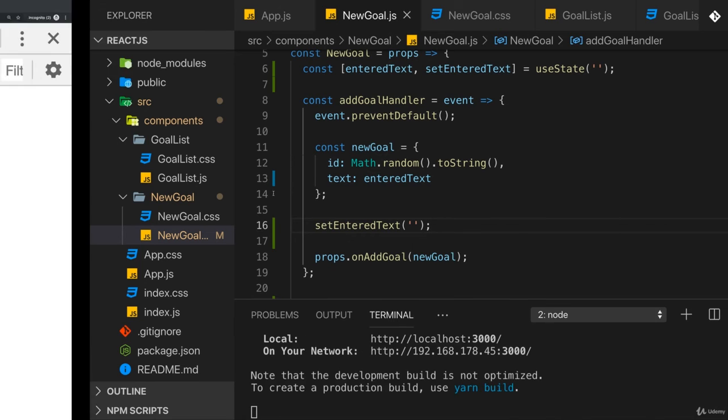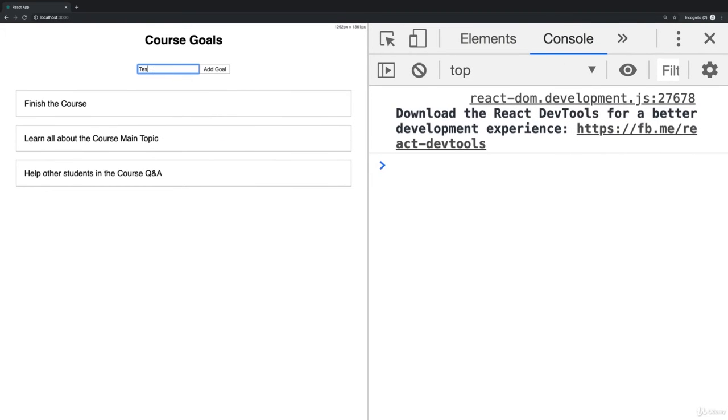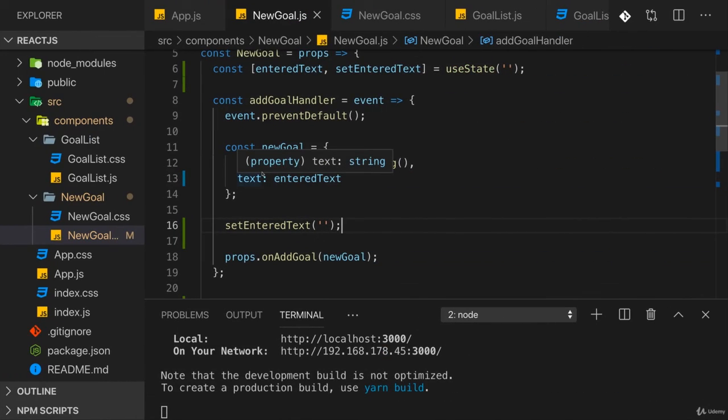And with that, we now have the best of both worlds. We can enter something here, that all works, but we also can manipulate it and reset after adding a new goal, like this. So this is now another use case for state management. And of course, there are many use cases in a React application.